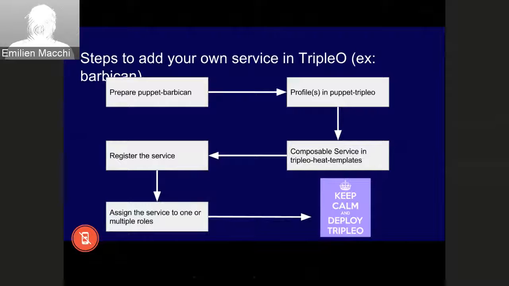And then when you're done with the profile, you can go ahead with the composable service in TripleO Heat templates. So like I showed with the example in Nova API, you can create a new service for Barbican that will set all the Hiera data that you want to configure the service, and include also the Puppet profile for Barbican, and all the parameters that you want, like the workers or the database or Keystone credentials, etc.